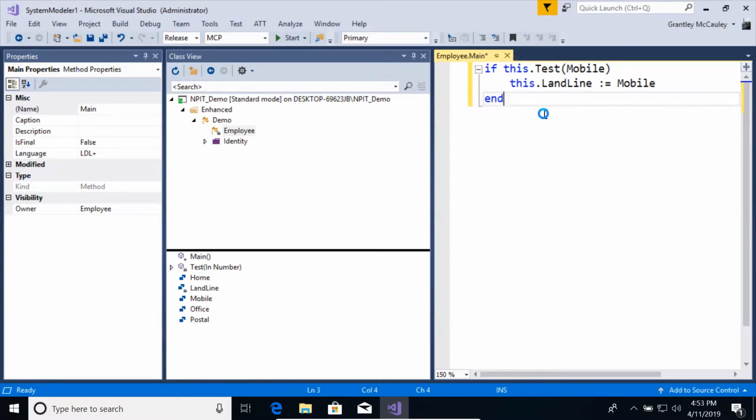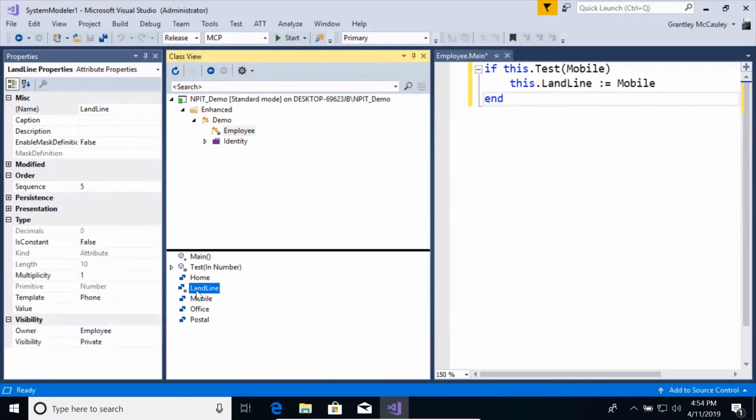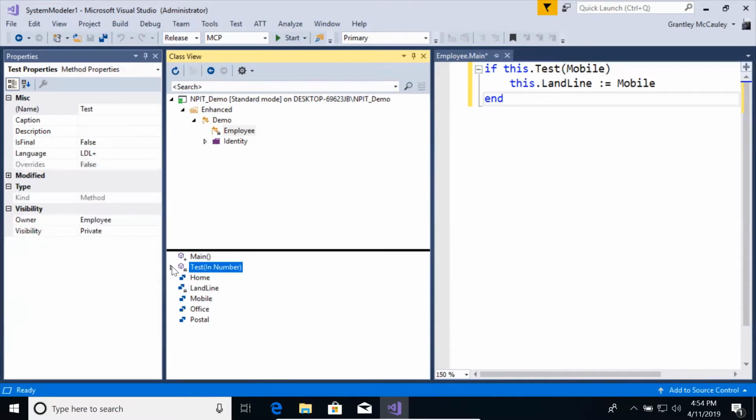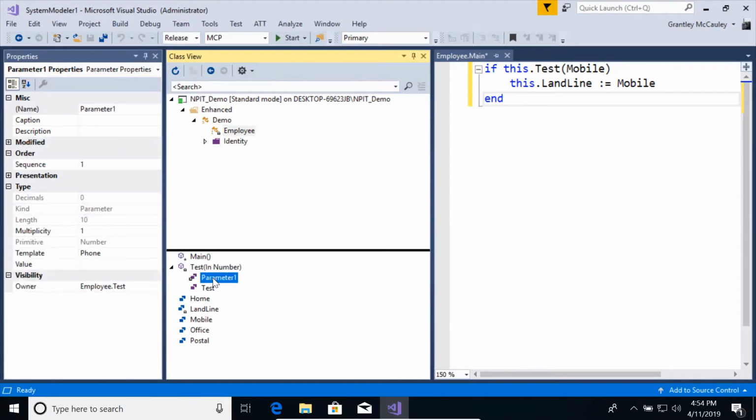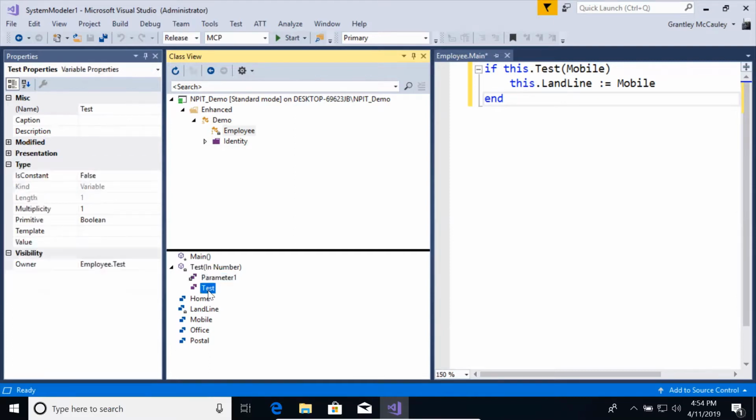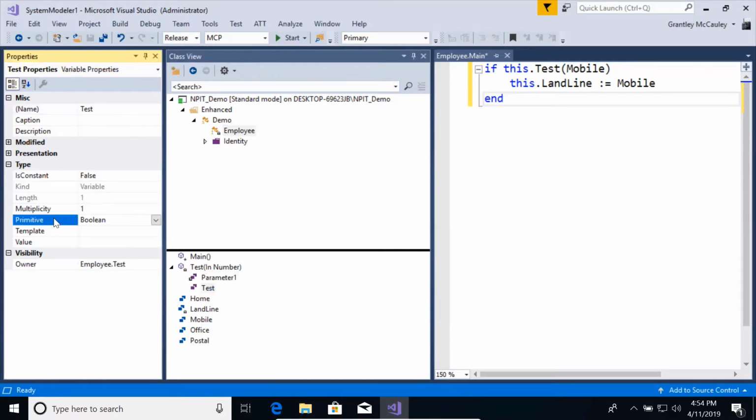This logic is now valid. Let's go and have a look at the members that were created. So not only did it know that the landline needed to be a number, but it also noticed that it needed to template from the phone, because the mobile templated from the phone. And the same goes for the test method. The parameter is also templated to the phone by default. And as said before, the return is a Boolean, as you can see here.